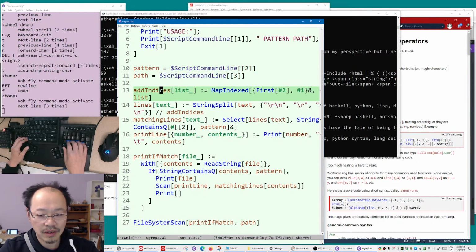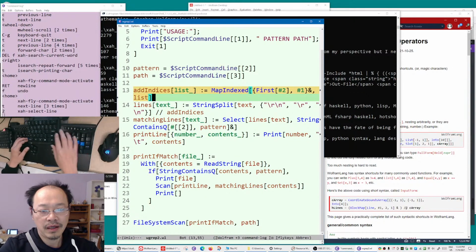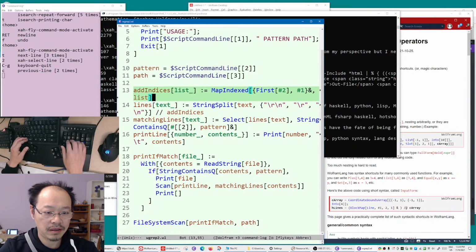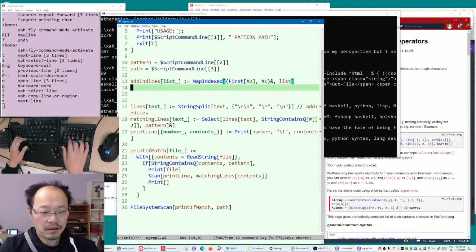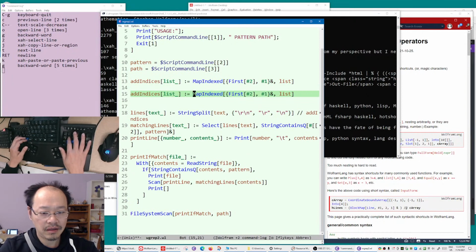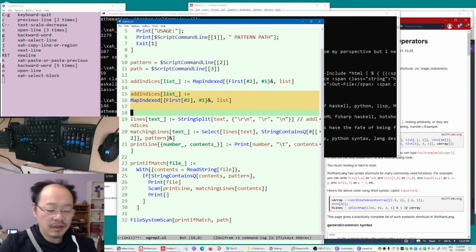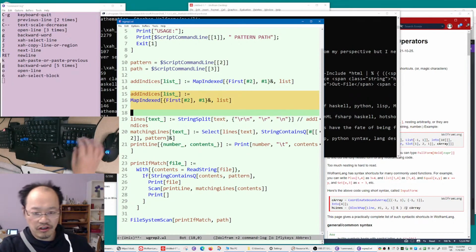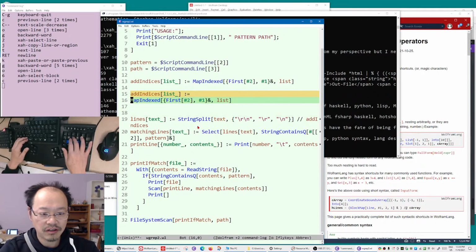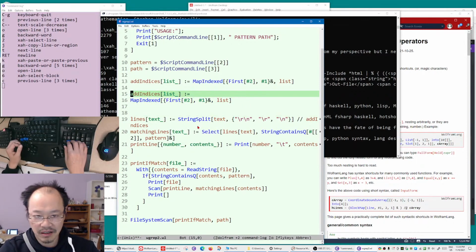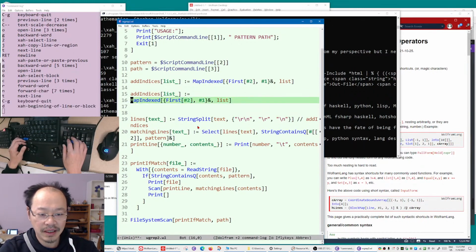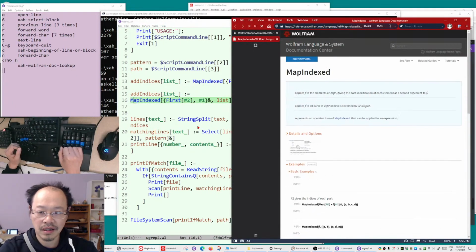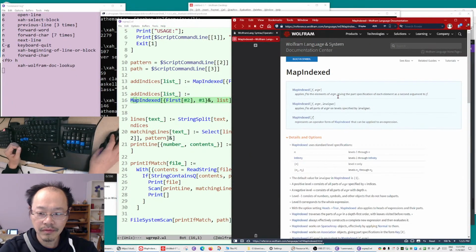So now let's do this one. Okay, so this one is more complex. So this line is actually defining a function. It defines the function addIndices. The argument is a list, and the function is this MapIndexed function. Okay, so you can see the documentation for MapIndexed.